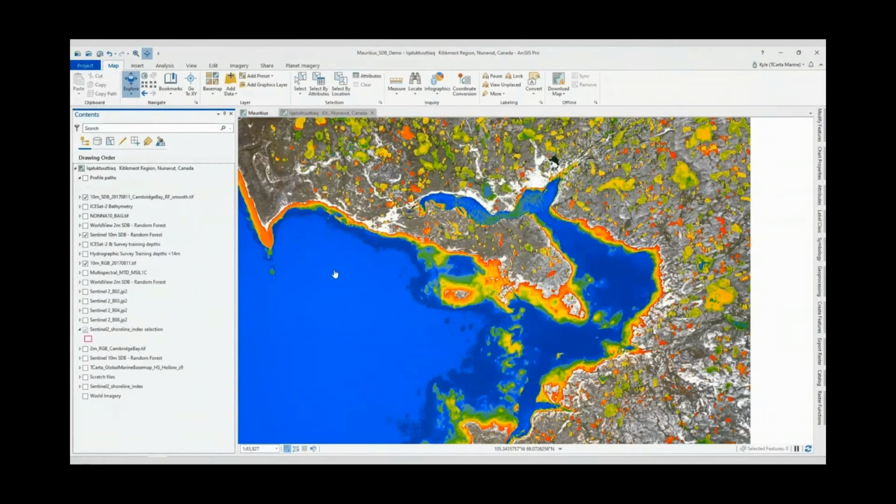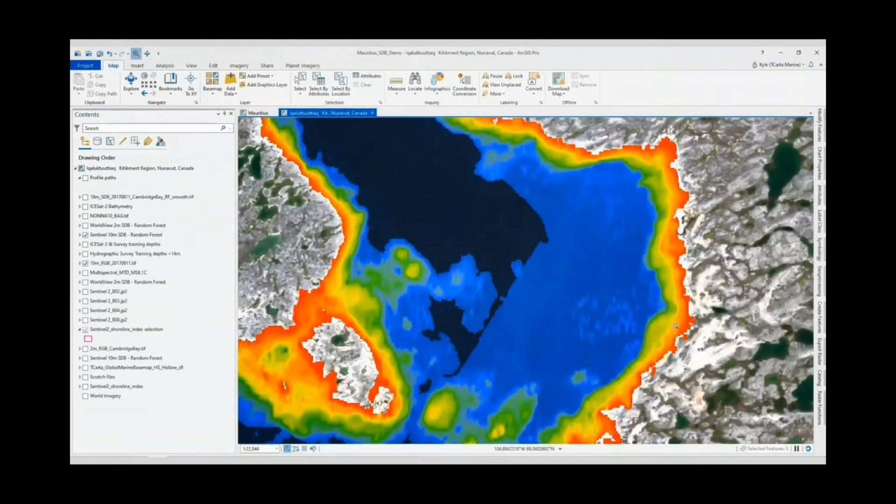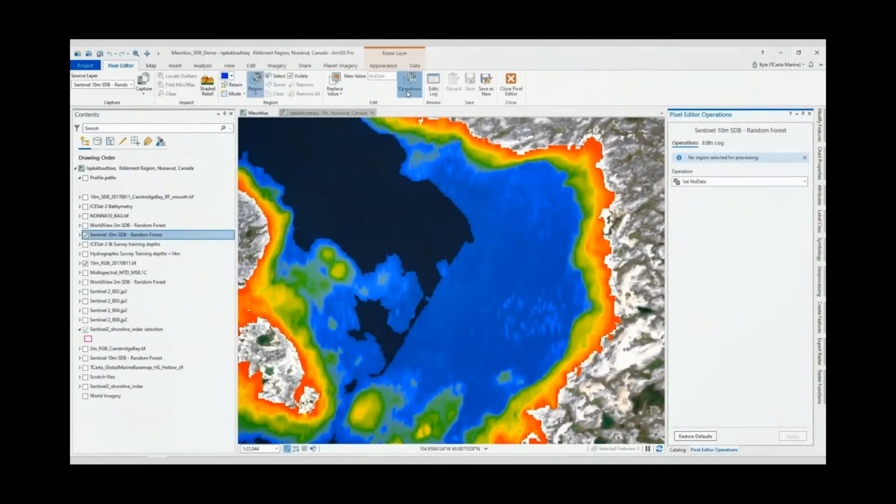You get a quick bathymetry surface of the whole area. We mask out the areas on land and some deep water areas. But you can see in this area here, there's some deep water area that needs to be removed. I don't think these bathymetric depths are true here.